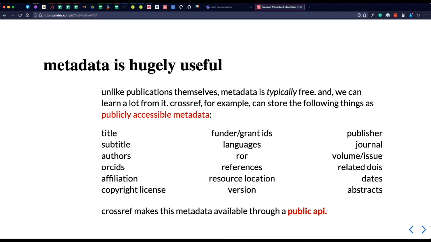This metadata is hugely useful. So unlike publications themselves, you're probably used to hitting paywalls and not being able to access content in one way or another. Metadata is usually free. We don't have to pay for access to just publication metadata. So that means we can pass a lot of this information around and learn a lot from it. So Crossref can store all of these things as publicly accessible metadata: title, subtitle, author, ORCID, affiliation, copyright license, funder and grant IDs. They have their own controlled vocabulary for funder IDs. So I can ask Crossref's API to tell me who's got SSHRC funding and has a DOI, and I can go look at the products of that work.